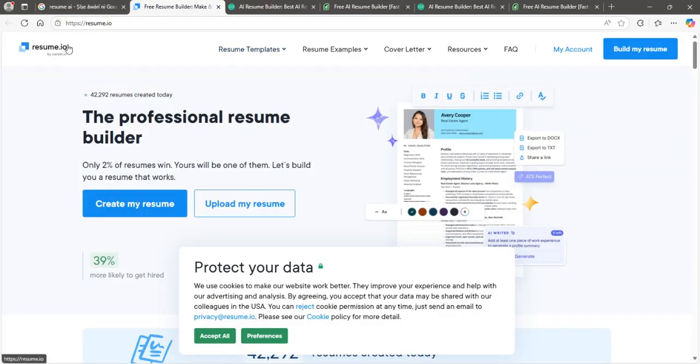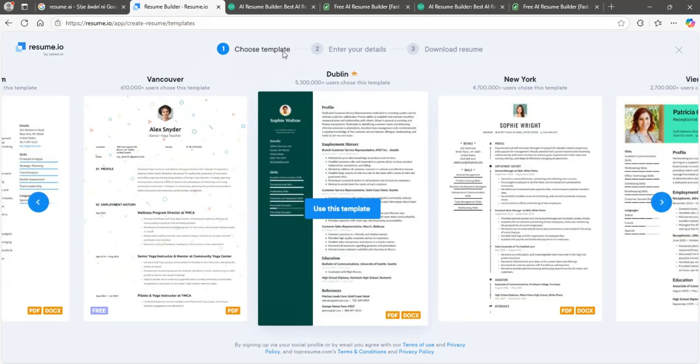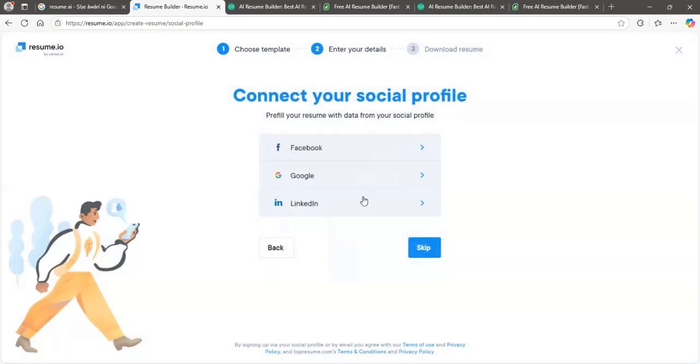So this is resume IO. It's an AI builder. So all you need to do is either you say create my resume or build my resume. So let's say we use build, we click on build my resume. Okay, let's see the options it gives us. So the first thing it says is choose your templates. I always like templates that have dark edges. It makes the resume look beautiful. So I say use this template.